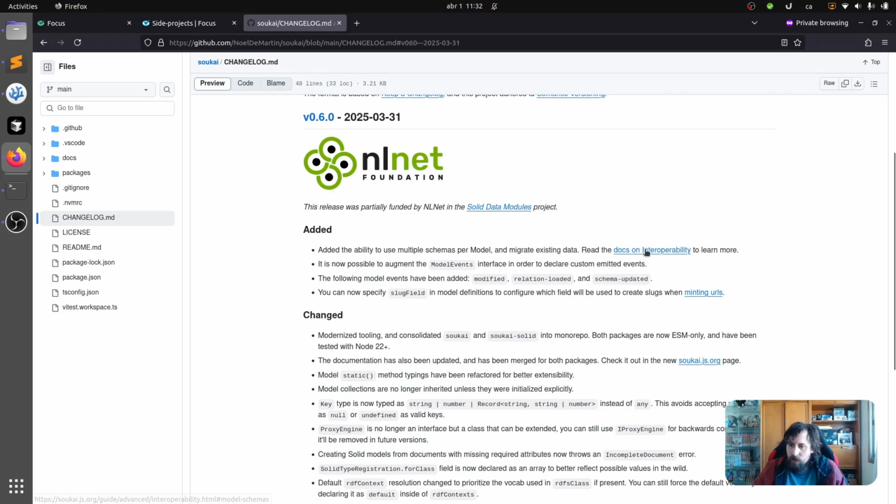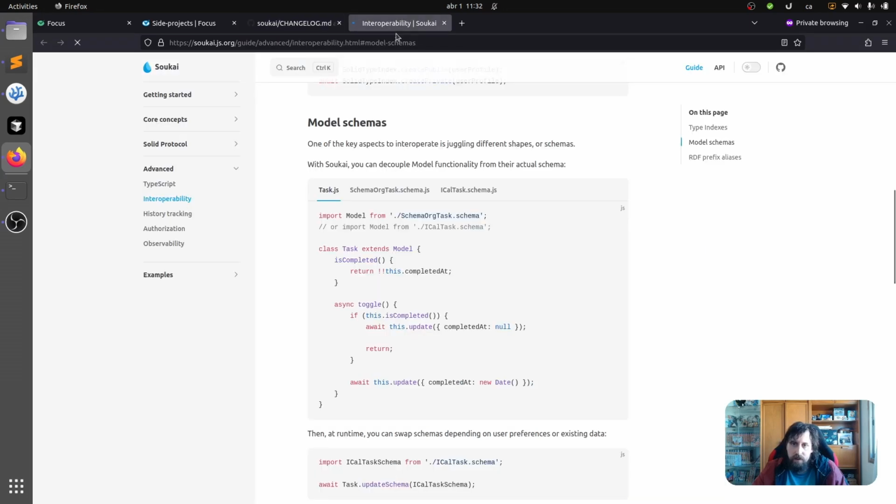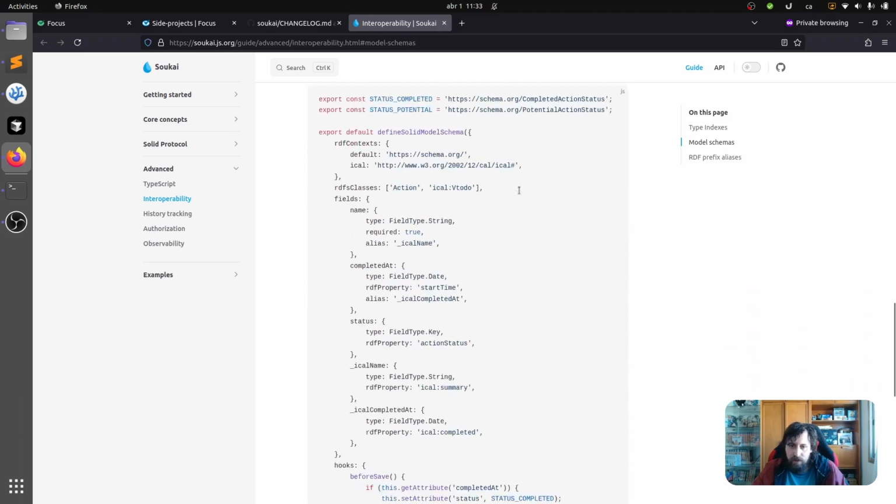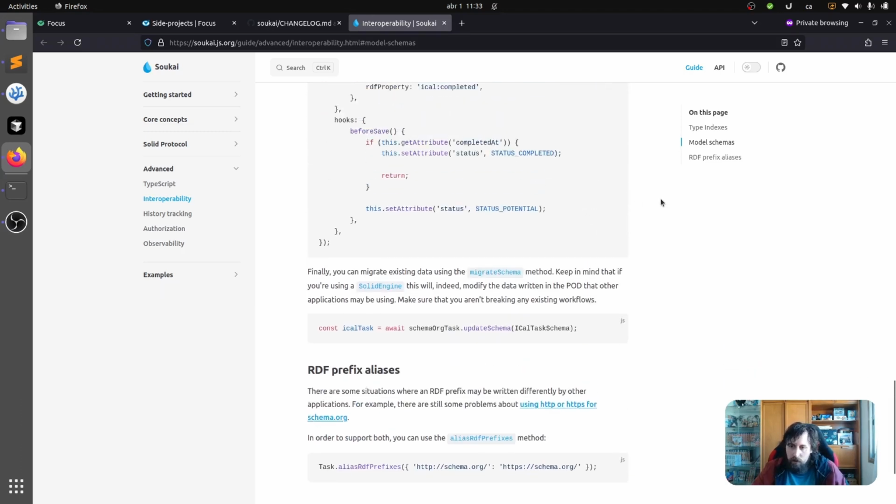In any case, you can read the documentation for Soukai here, and I have already been using Soukai for a while, and this has been also released for a while. So it's not as unstable as Aerogel, and you can use it with any framework, not only Vue.js. So if you are interested, here you can read the documentation and learn more about it.